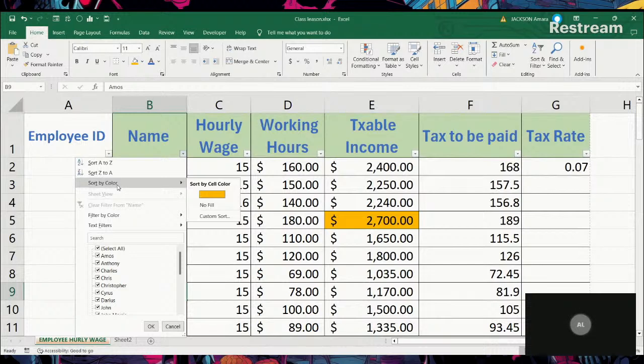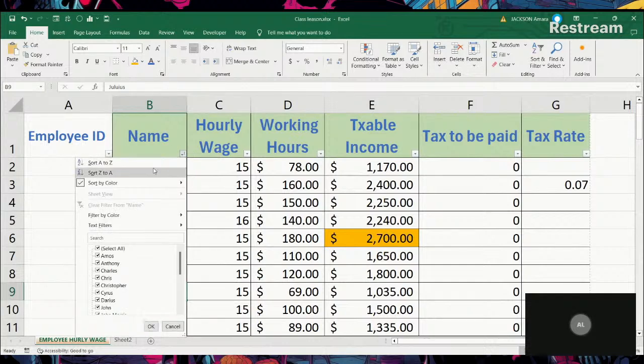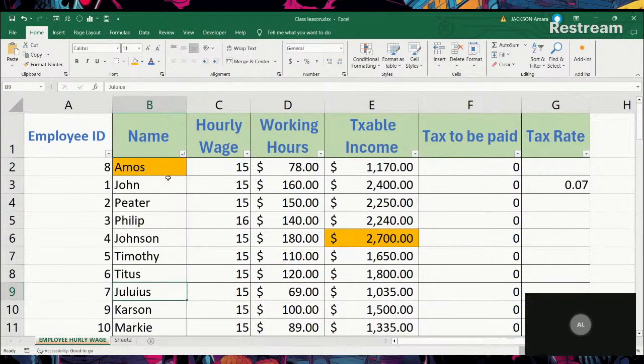So you see, if we were sorting by color, any data that was marked by this particular color, you will notice that in your data you'll be able to view it. So let's take an example. We want to clear that. We want to uncheck that, right? We want to uncheck that.